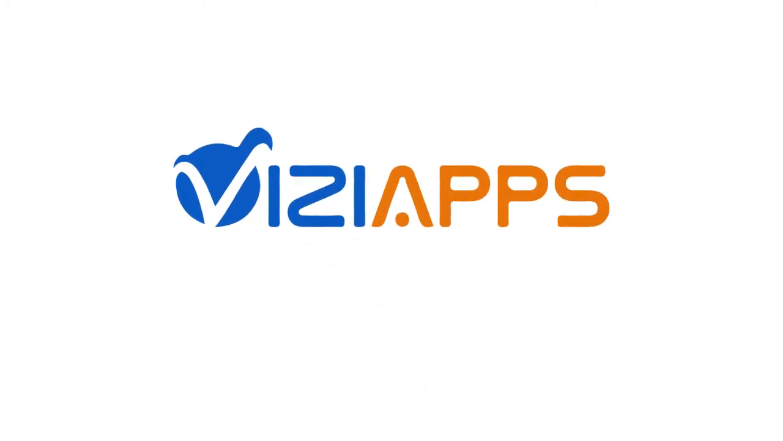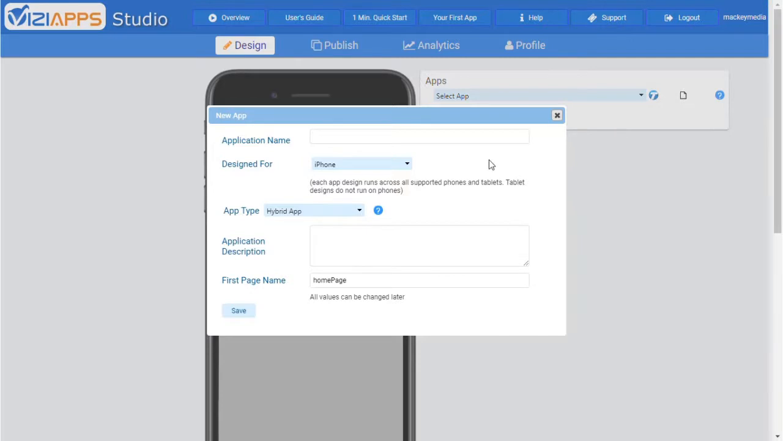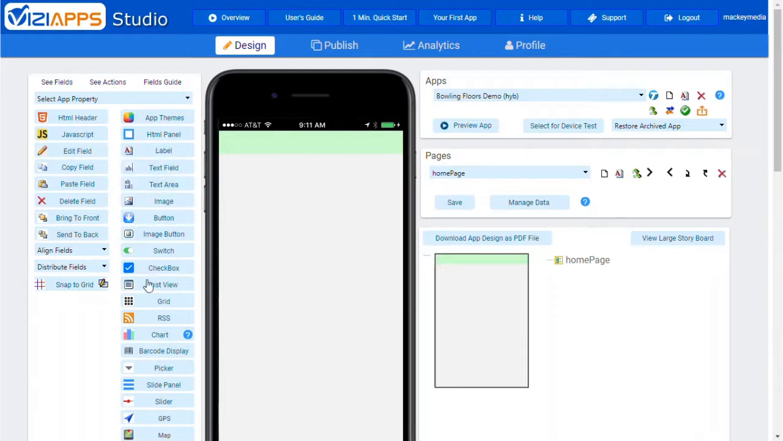This video will show you how to start creating your mobile app in ViziApps Studio. Click on Create a New App and give it a name. Then, you'll see your new app on the ViziApps canvas, with all the tools you'll need on the left and all the app and page controls on the right. The storyboard on the lower right shows you all of the pages of your app for easy editing.